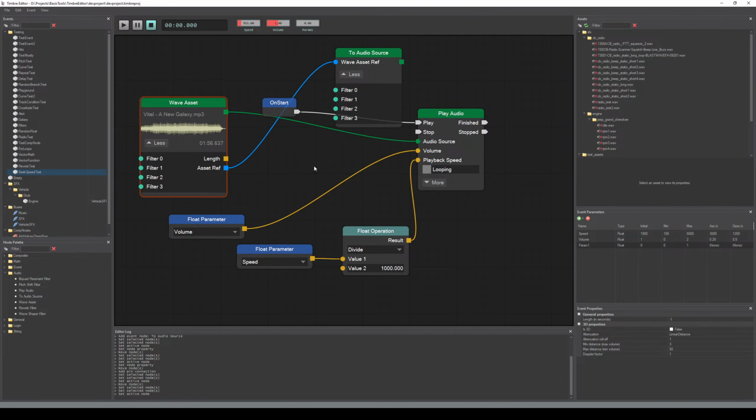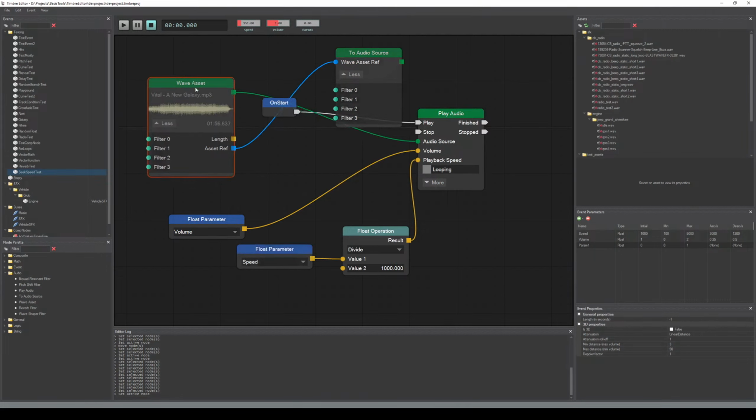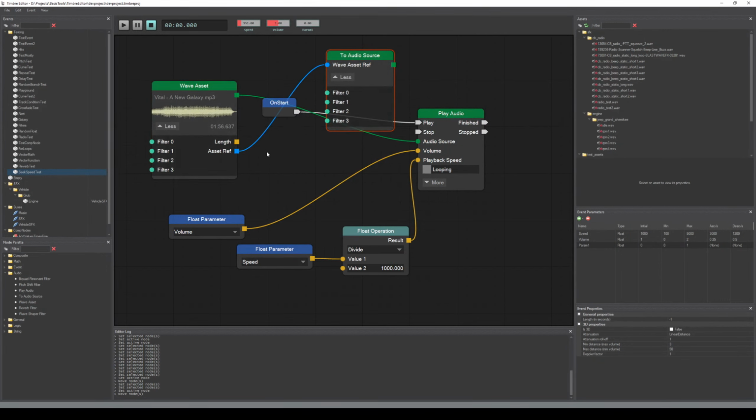There are 4 filter slots here. You can see that you also have 4 filter slots over here, so you can just set them on the thing directly. But if for some reason you want to have an unfiltered version of this and also a filtered version, you can just use the asset ref here. Regardless, the thing that this play audio node wants is going to be an audio source in every case.